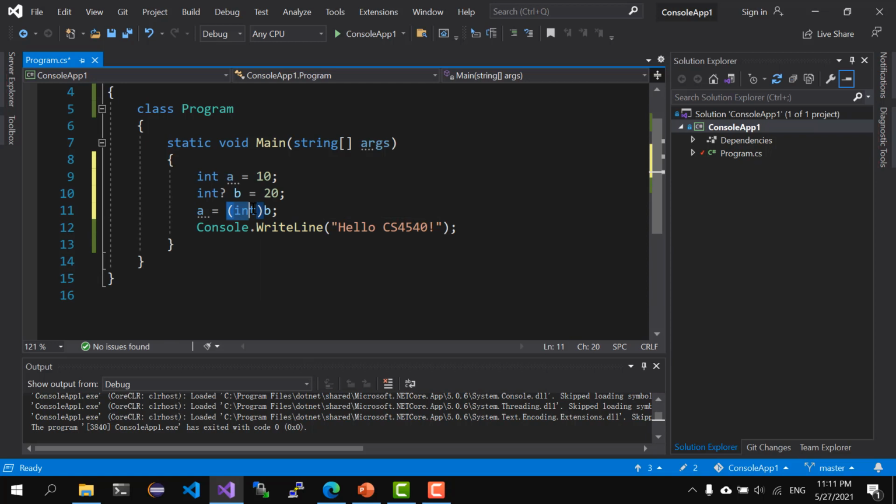By the way, the syntax of casting a variable is the same as in Java. We just do a parenthesis and put the type inside, and this will do a forcible conversion from a value of this type to a value of this type.